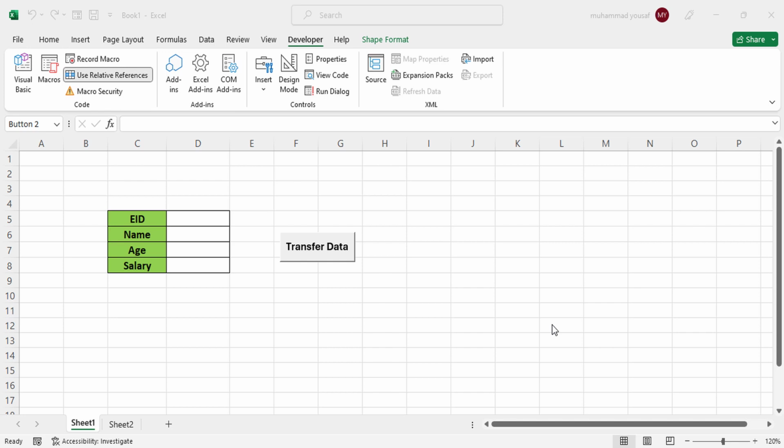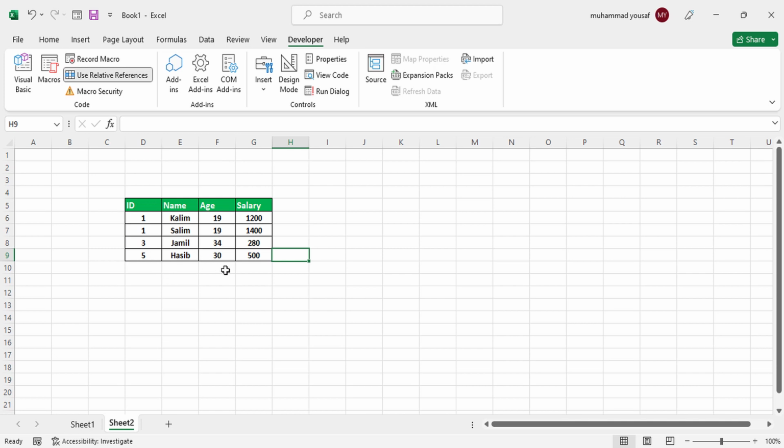Hello everyone, in this video we will transfer data entered in one sheet to another sheet. For example, we are writing data in these input fields: ID, name, age, salary, but by pressing this button we will transfer this data to sheet 2, to this table.